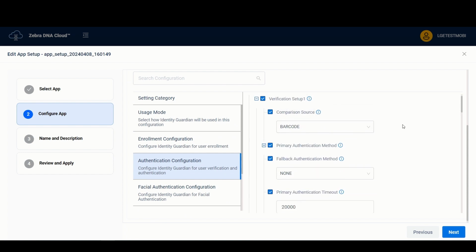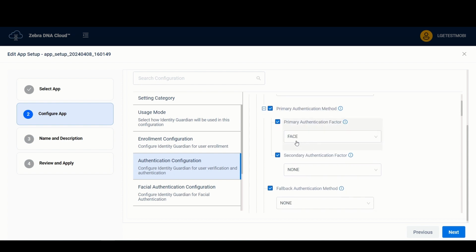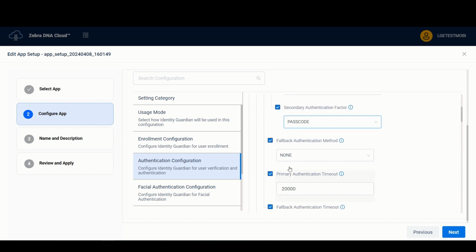In this example, for Verification Setup 1, barcode is the comparison source. If SSO is used for this shared device rather than a barcode, none would be selected here in the comparison source. The primary authentication factor would be set to SSO, and secondary would be set to none. However, in this case, we're proceeding with using a barcode for the comparison source, so the primary authentication factor is set to SSO, the secondary authentication factor is set to passcode, and here, the fallback is set to admin bypass passcode.